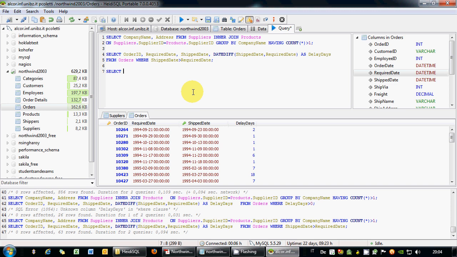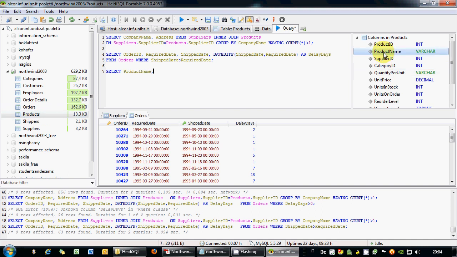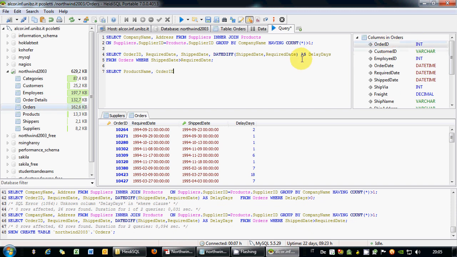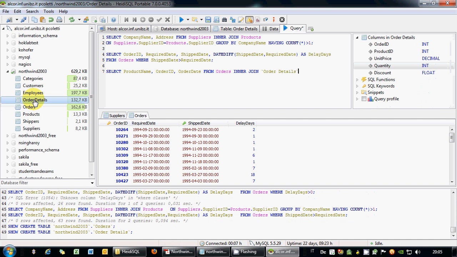It's always the best idea to identify first the tables that you need. So select product name, from table products, product name, comma, order ID, from table orders, order ID, and order date. Okay. From, and now we must make a mega join of 3 tables. So we must join, first of all, orders with order details, in join, on.